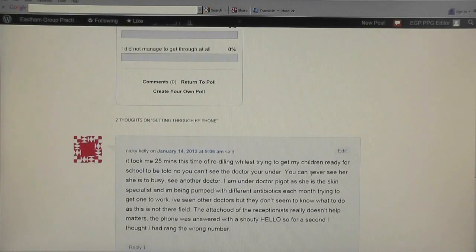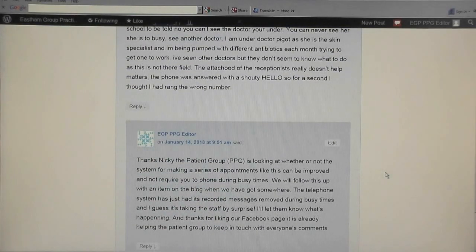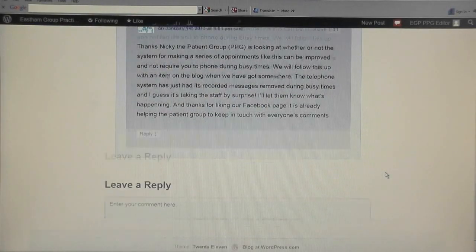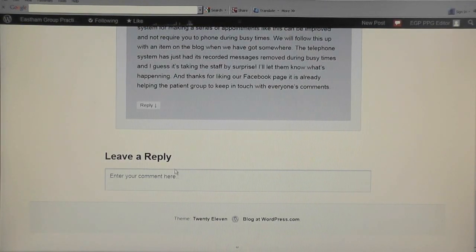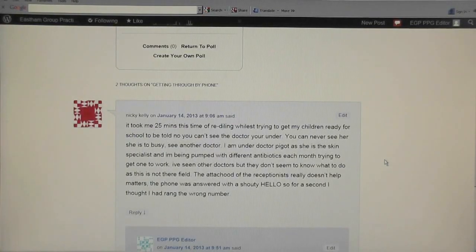People can also leave comments below. I took 25 minutes to get through redialing. Thanks, Nikki. And anybody can either leave a reply down here after they've voted, or leave a reply saying they don't want to vote. It's up to them.